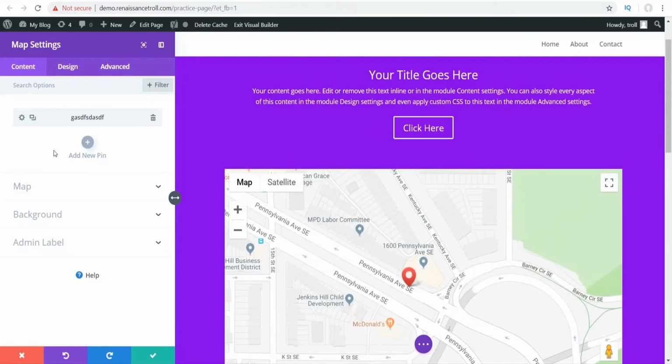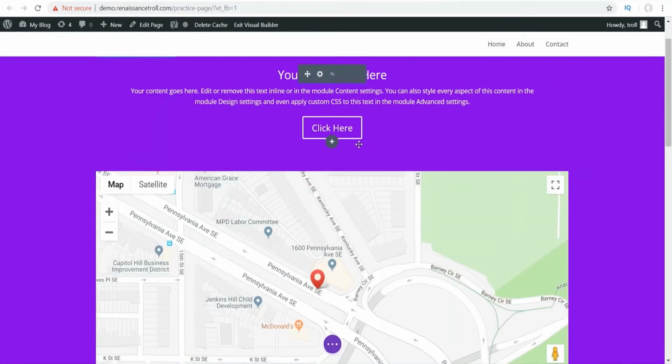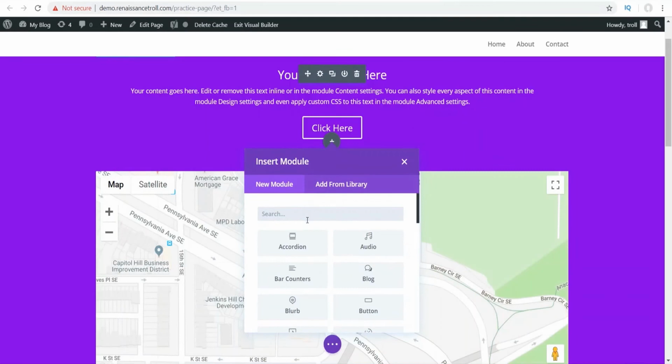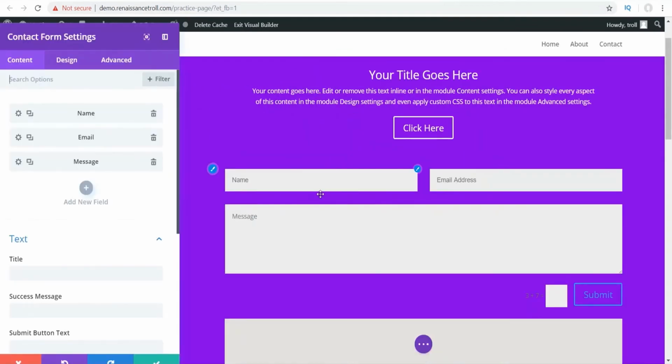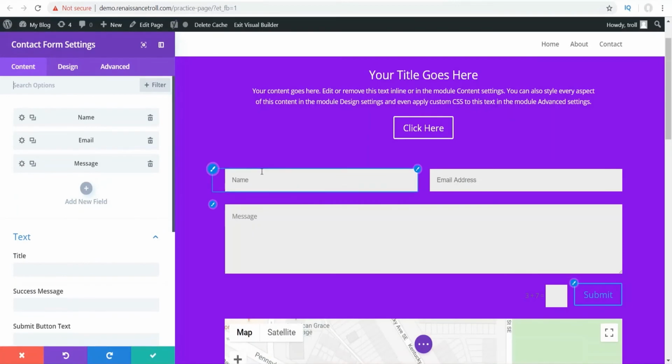The next module we're going to take a look at is the contact form module. As far as Divi goes, it's one of the most feature-rich modules, and there's a lot of different stuff you can do with it. By default, it gives us a name, an email address, and an area where a person can type in a message.